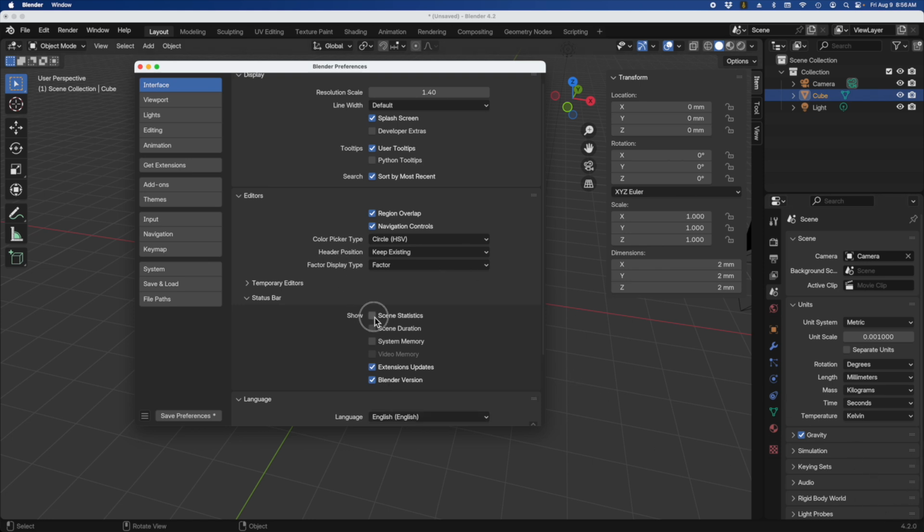And we can change these to, we can add these scene statistics, scene duration. We're not going to use scene duration. We don't need that. But system memory, and depending on the memory of your computer, you want to have that turned on. Blender version, that was what I told you about just a second ago, and extensions updates. We're going to leave that there because anytime there's an extension update that comes in while you're using Blender, and if you're connected to the internet, it'll let you know. That's under interface changes. Now we'll go ahead and we're going to hit the Save Preferences just to store those.